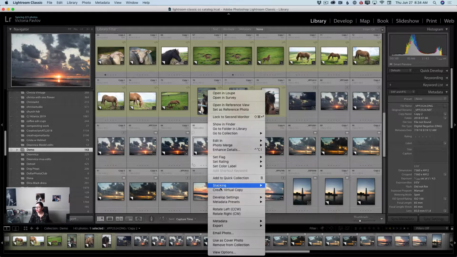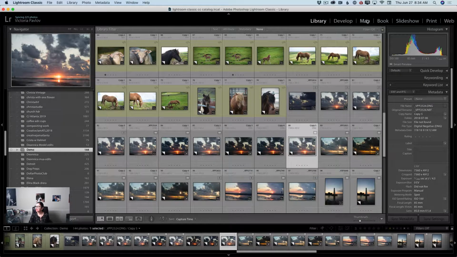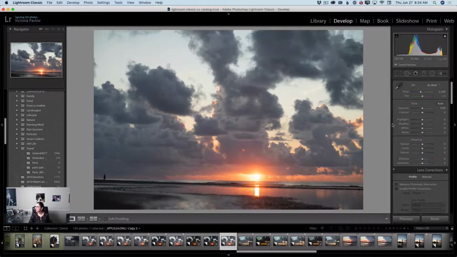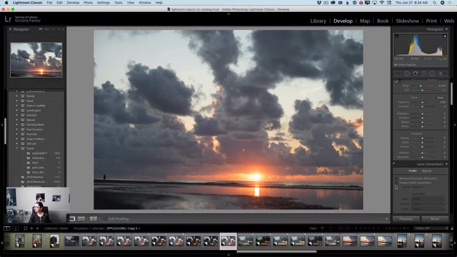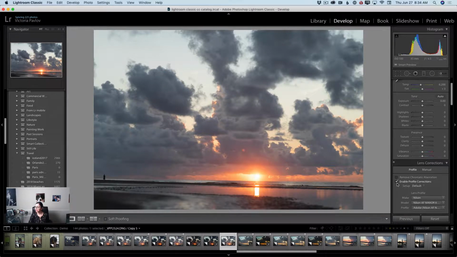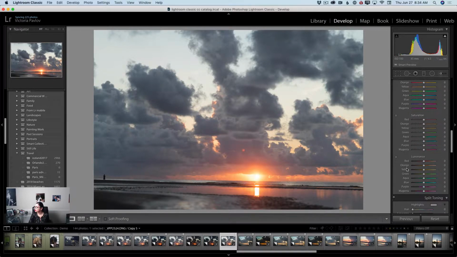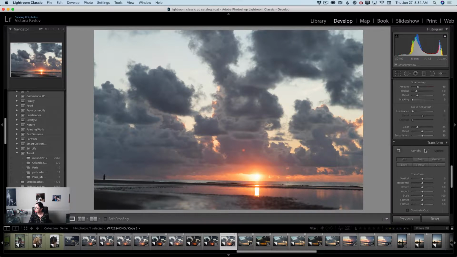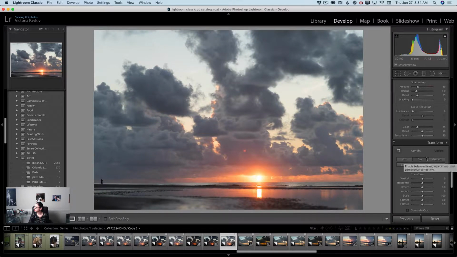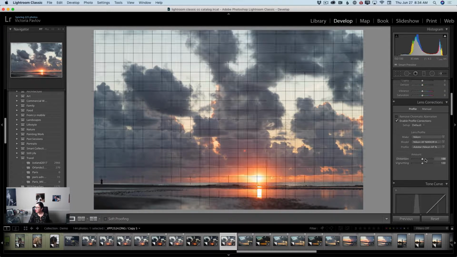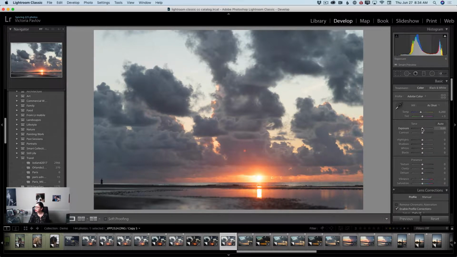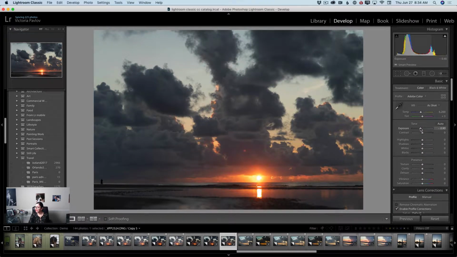Right click on this image, I will create virtual copy, and now I will switch to develop module. In develop module, first of all, I will enable profile corrections, just like that. And also I would like to fix my horizon line. I will scroll down, and in transform workspace I will click on auto, just like this. Now I will bring down exposure, just like that, and I will increase contrast.